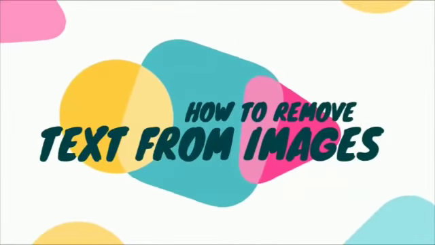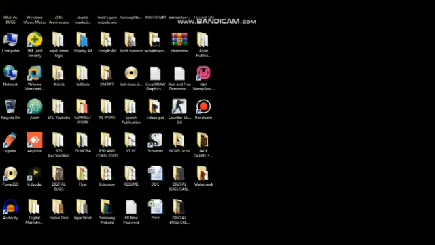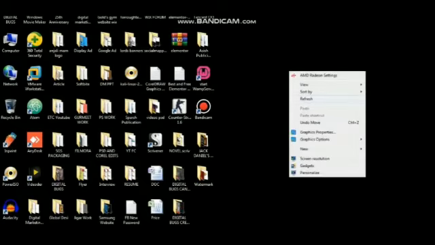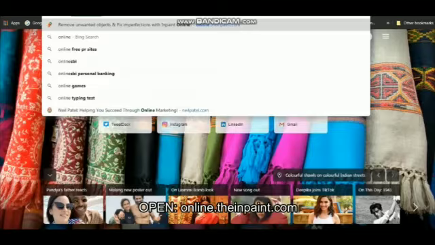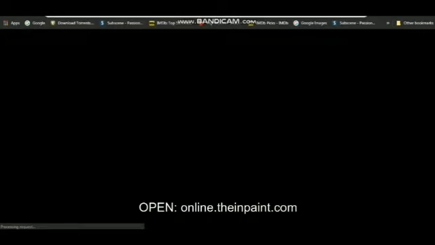Today I'm going to show you how to remove text from images. Okay, so the first step is to open any web browser in your PC, any preferred web browser. Once you've opened the browser, go to the link online.theinpaint.com. I will provide the link in the description.